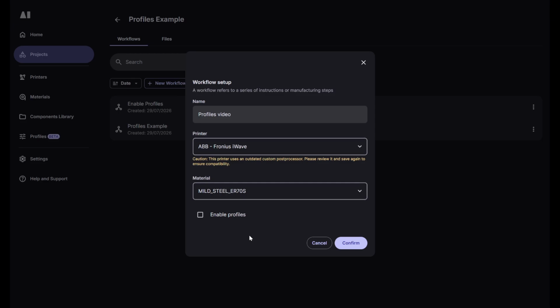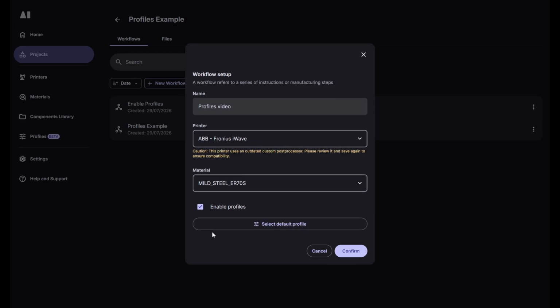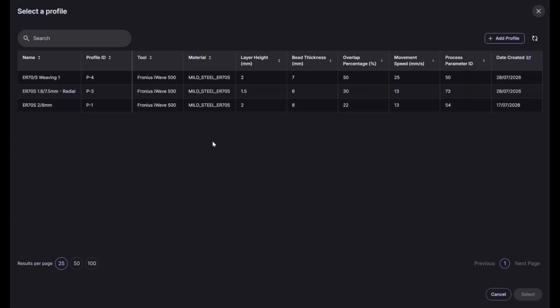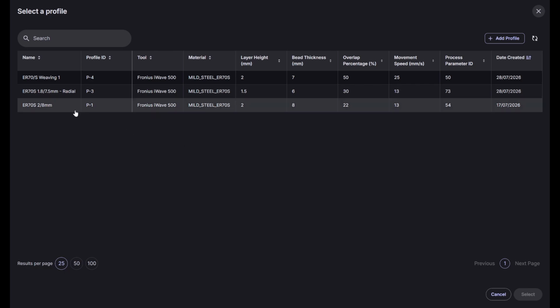When creating a new workflow, you have the option to enable profiles. So when you do this, you can see the list of relevant profiles for that tool and that material that you have picked for the workflow. We don't show all of the profiles that are from different tools or from different materials, because we anticipate that customers will have many different presets to choose from.